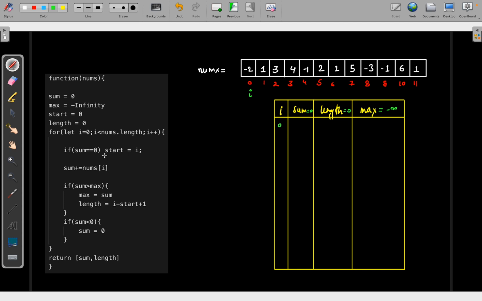I will check, is my sum equal to 0? Yes, sum is equal to 0. So I mention my start pointer with I. So let's suppose I have a start pointer with I, that is 0. Sum plus equals nums of I. So my sum will be minus 2. Is my sum greater than max? Yes, max is minus infinity, so sum is greater than max. So my max will update to minus 2.